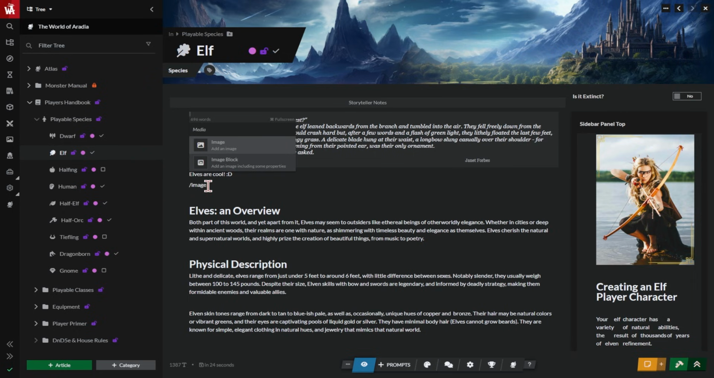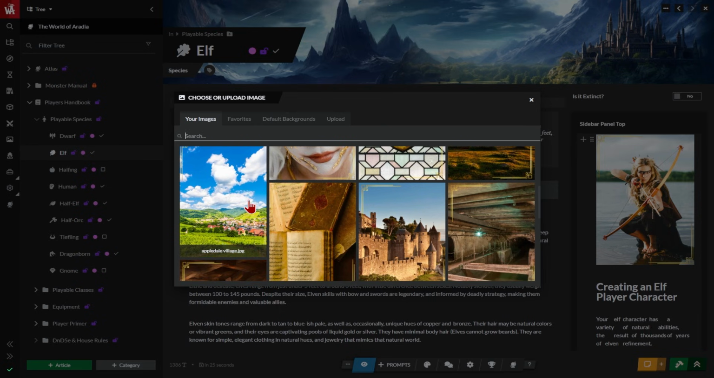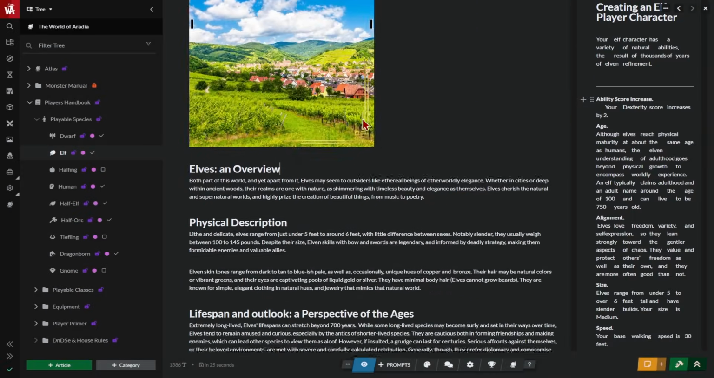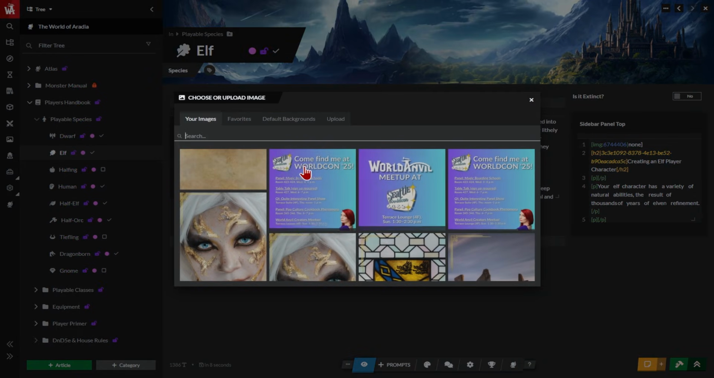With the visual editor active, you can view your image library by typing /image and clicking this option. Browse and search your images or upload a new one. In the advanced editor, click the image button to see your images and choose one to embed.